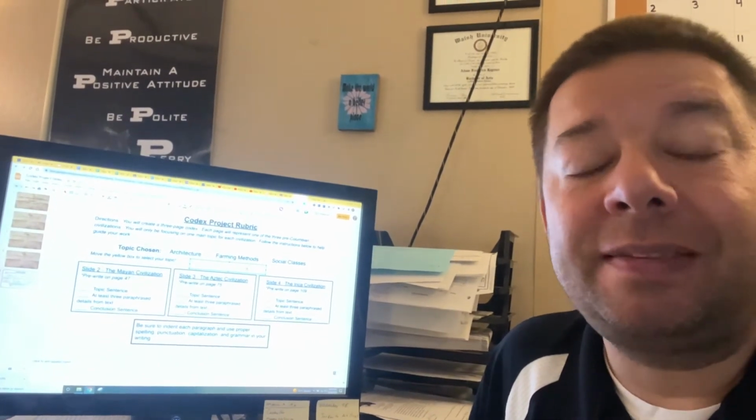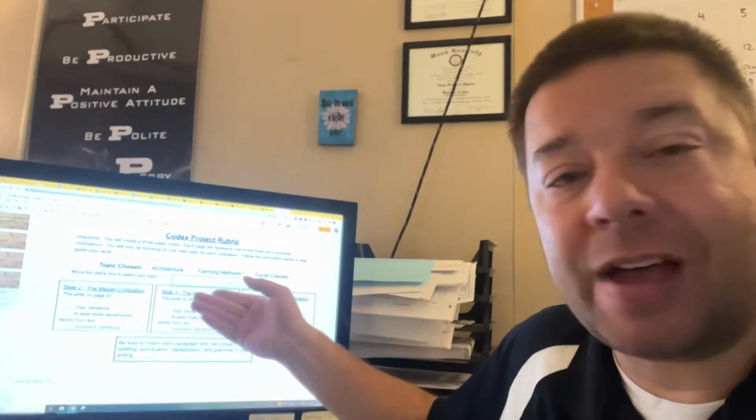So introduction, that's where you introduce whatever your topic is and whether it's the Maya, the Aztec, or the Inca. The body sentences, I think, are going to be easier because you've already pulled that information out of the chapters by paraphrasing it in your Codex Project packet in the notes that we've been taking.